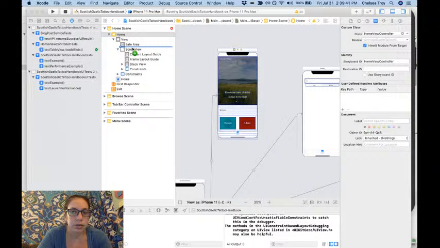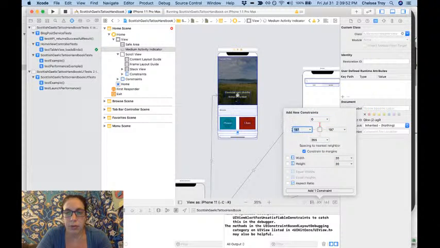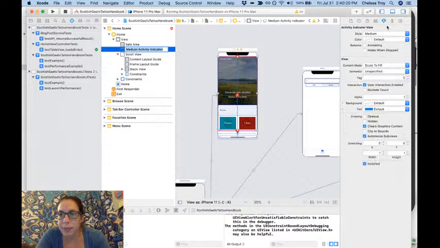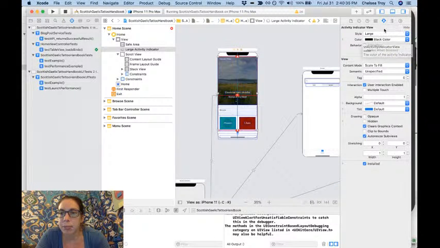And I want her to be outside the scroll view, and I want her to be all the way around. Can I add these constraints? It's going to give me a medium activity indicator. And then I want it to be centered horizontally and vertically. Let's make it large. Let's make it black just so we can see what's happening.